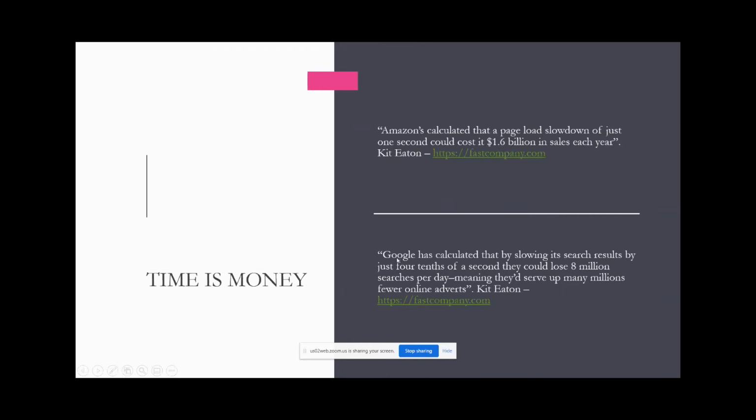And then if we look at the second example here, Google calculated that slowing its search results by 4/10 of a second, so not even a second, they'll lose about 8 million searches per day, right? And if you think about it, Google has Google Ads, so every time you search, ads appear, and every time you go to pages, ads appear. Somehow they're making money out of that, and if people can't do that, then they're losing. I couldn't even find the figure for that, so it's probably like an astronomical number.